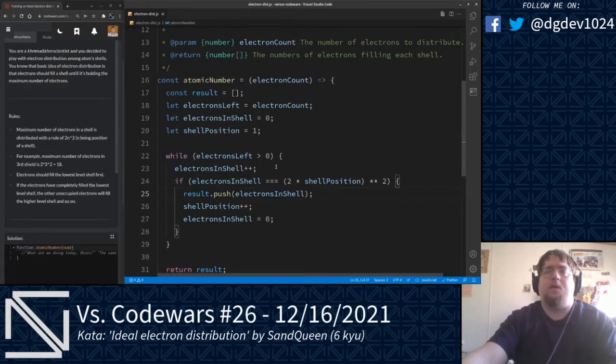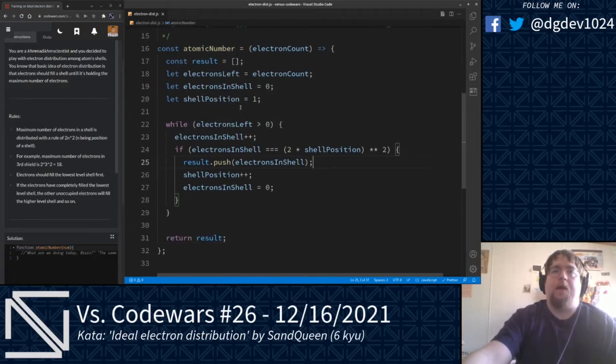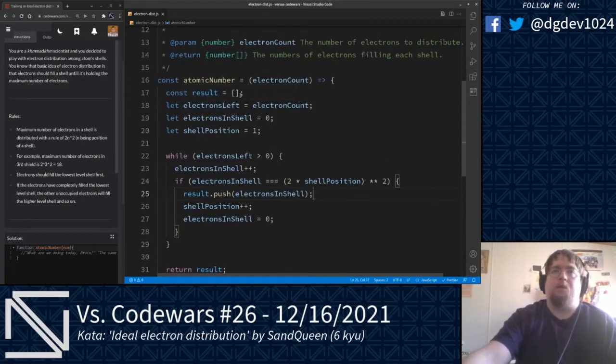Alright, let's explain what's going on here. We have our kata function, atomic number. It takes our electron count as a lone parameter here. We keep track of an array here, which represents the number of electrons in each shell once they're all distributed here. We keep track of how many electrons we have left to distribute. We keep track of the current number of electrons in the current shell, and we keep track of the current shell position, which we start at 1.